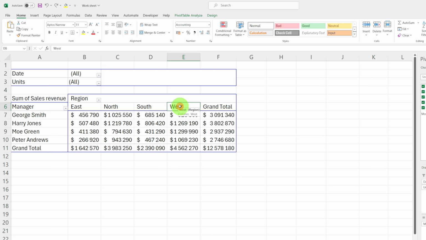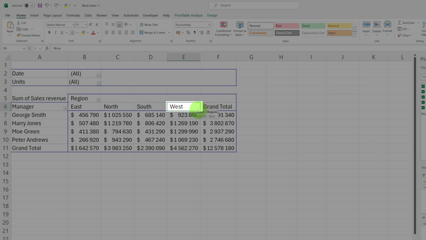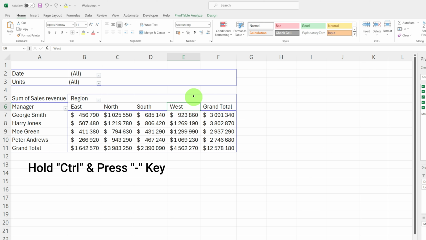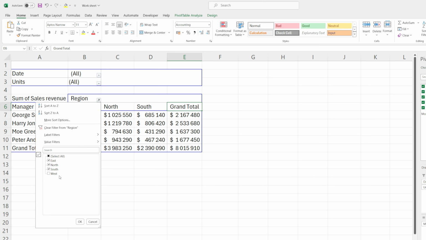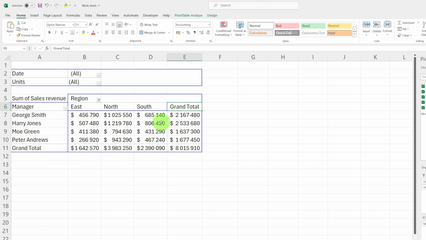For example, if we want to filter out the Western region from our data, we will click on the West region, hold down the Ctrl key and press minus. You will see that West region is filtered out, the numbers are updated, and the grand total now reflects the data without the Western region. The same method can be applied to other columns and rows to filter out different elements.